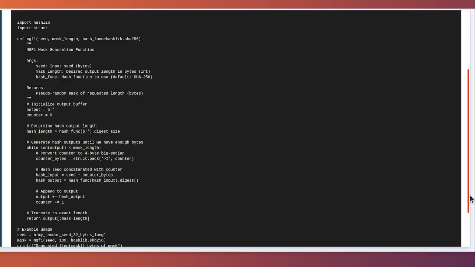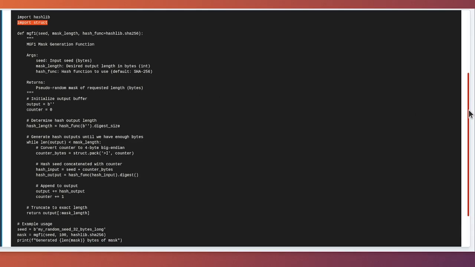First, we need to import the necessary libraries. We will use the hashlib library, which provides cryptographic hash functions, including SHA-256. We will also use struct for converting integers into bytes. Both of these are part of Python's standard library, so you do not need to install anything extra. The main function takes 3 parameters: the seed as bytes, the desired mask length as an integer, and the hash function to use, which defaults to SHA-256.